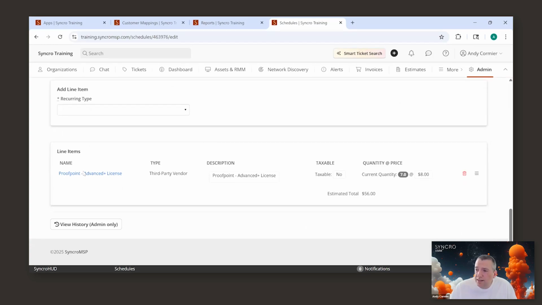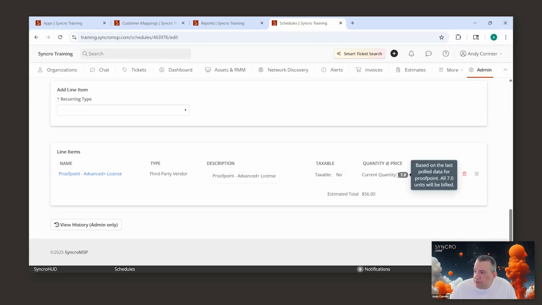So now you can see that I've got this here. They've got 7 units as of right in this moment. We're going to charge $8 a piece. So that's what they're going to get billed. If this increased or decreased the next month, this number would automatically change and they would get billed accordingly.